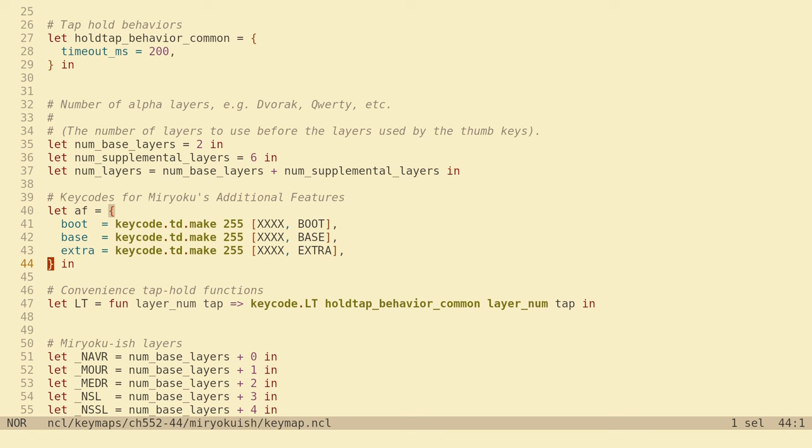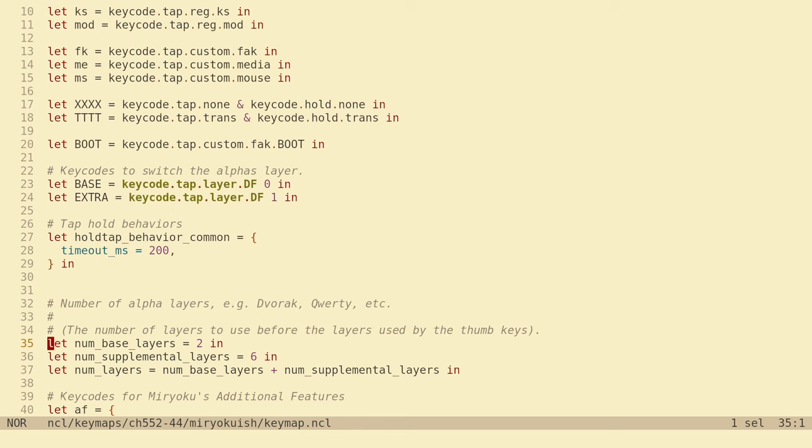The rest of the file is fairly straightforward, but here's an example of constructing tap dance key codes. So for the additional features, we want the user to tap twice to activate the feature. The tap dance is constructed using tapdance.make with a timeout, 255 is the max, and then the array of key codes. So in this case, we have a no operation for tapped once, and then the functionality we want when tapped twice. So boot, base, and extra are defined above.